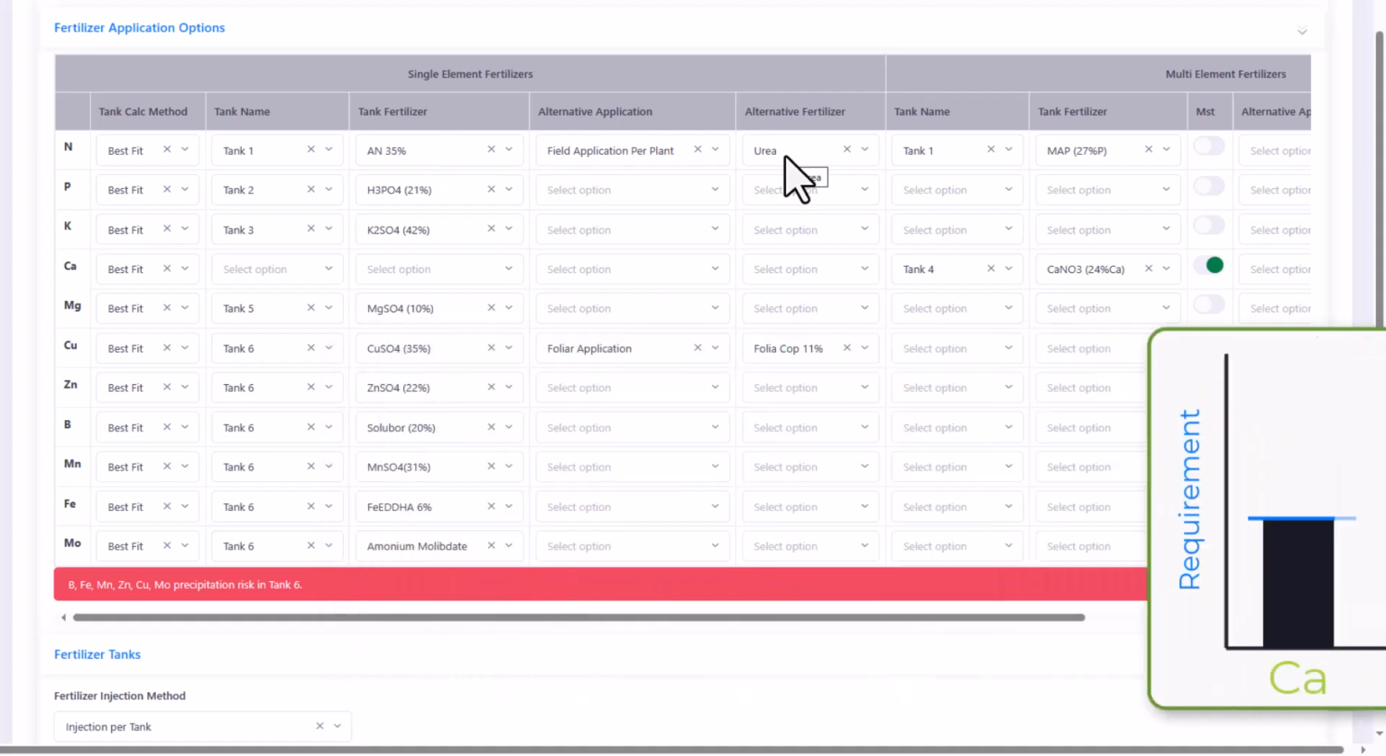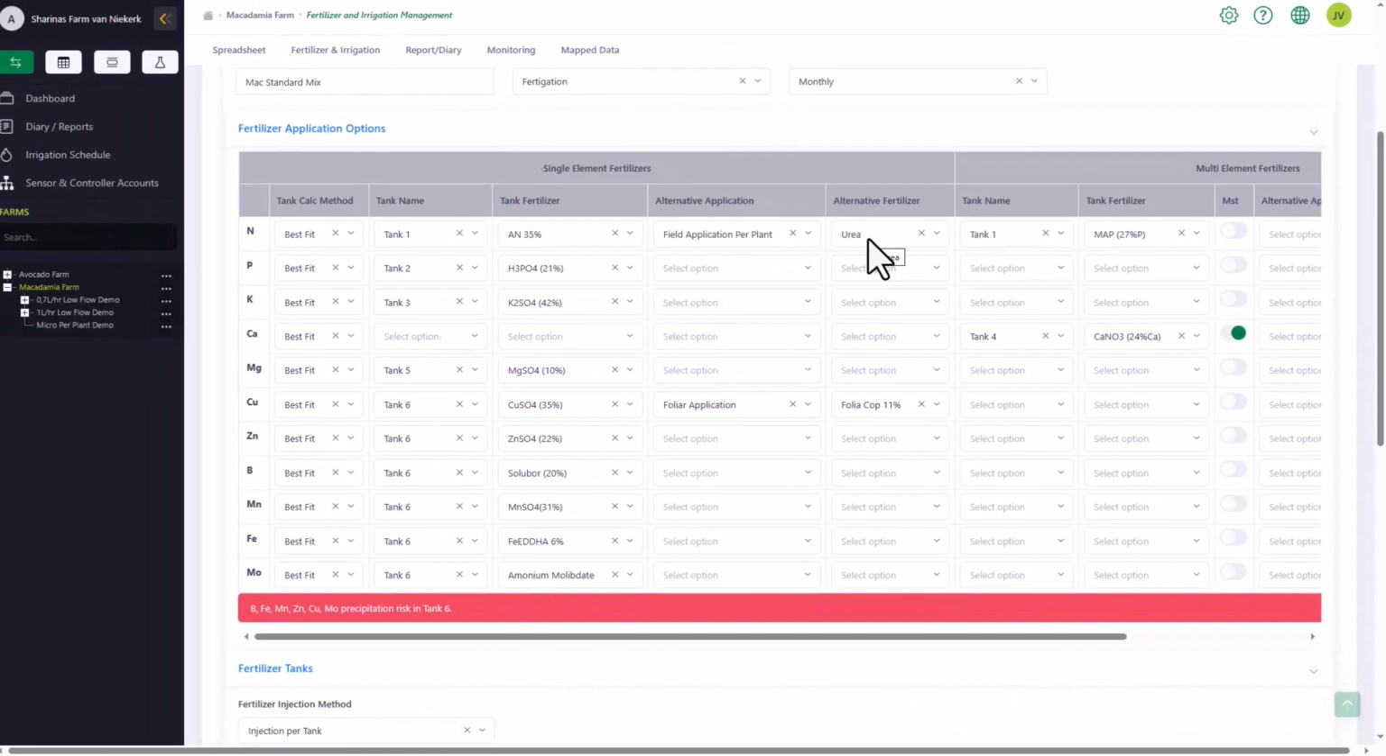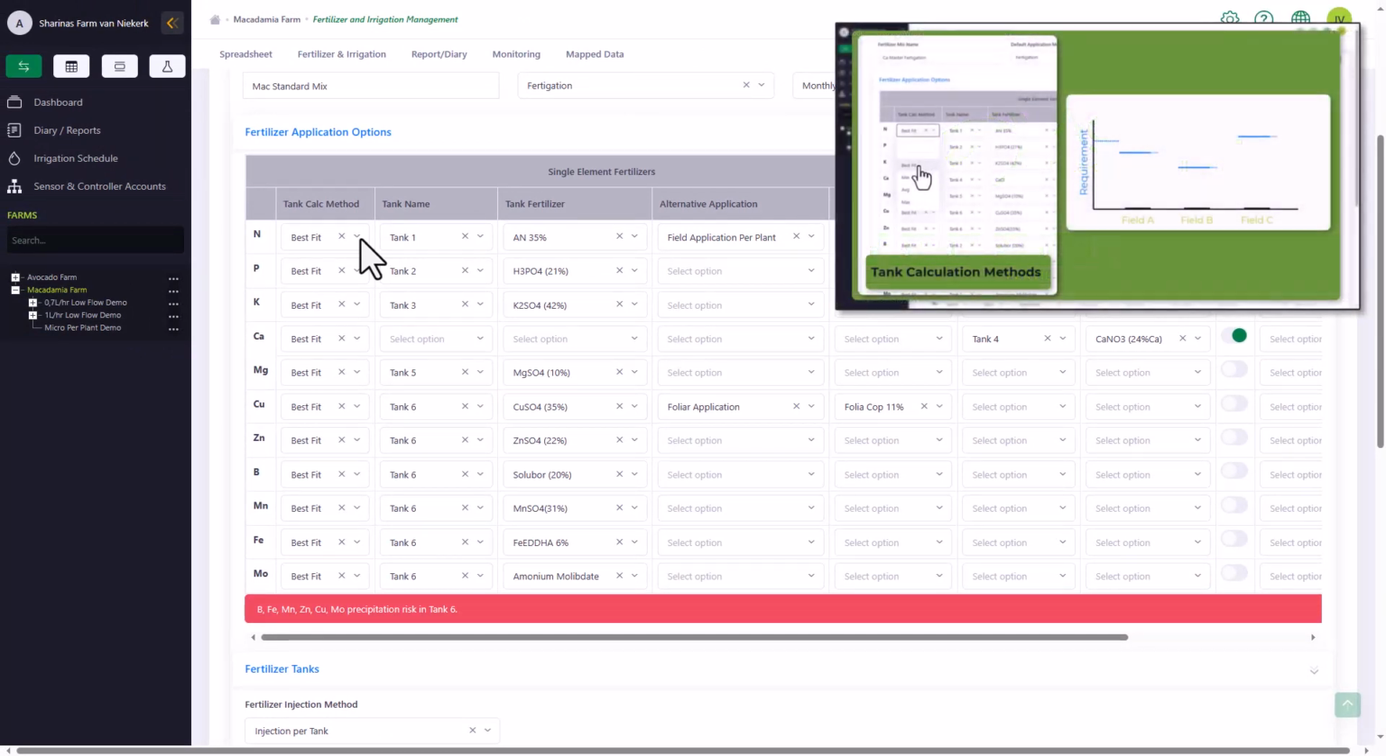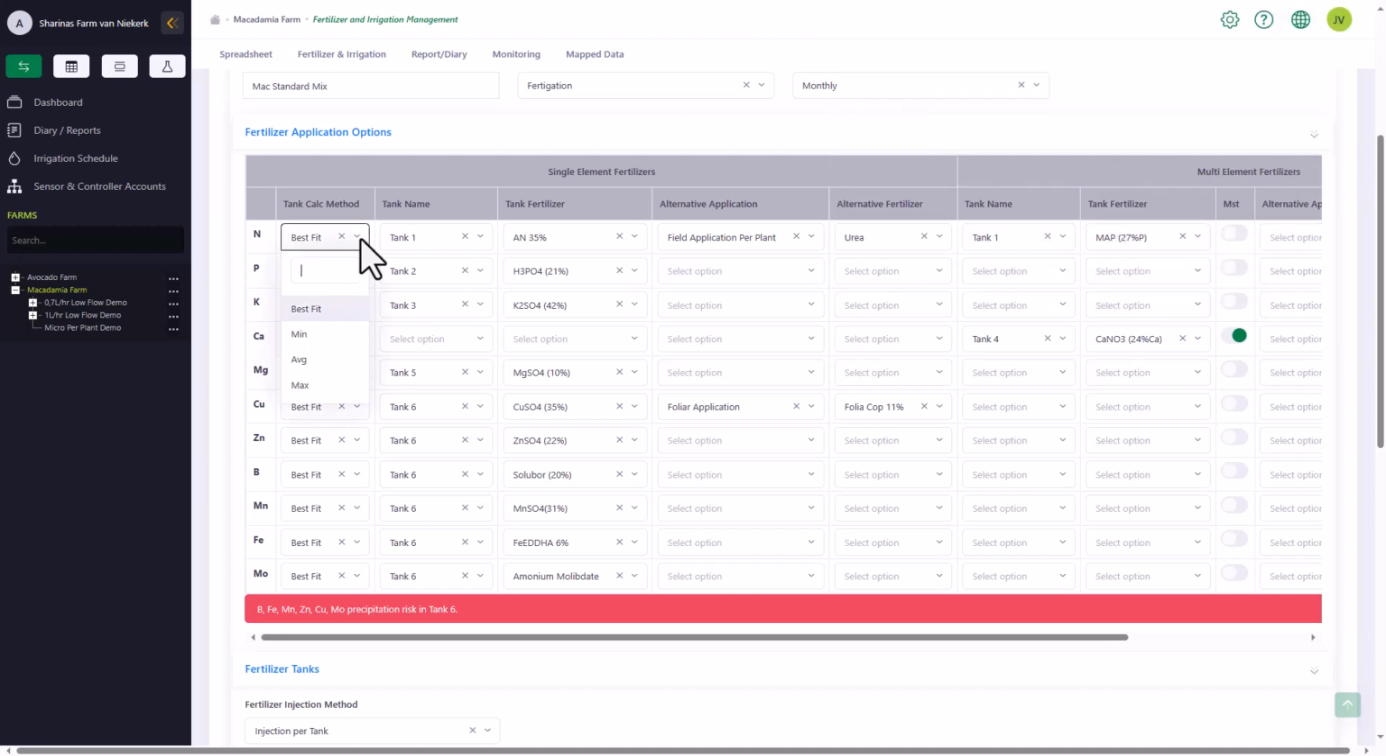I mentioned the compromise from using tank injection, and that brings me to the tank calculation method. Again, please watch the explanation given in the Introduction to Fertilizer Mixes and Features video. The default selection is best fit, and we'll keep it there.